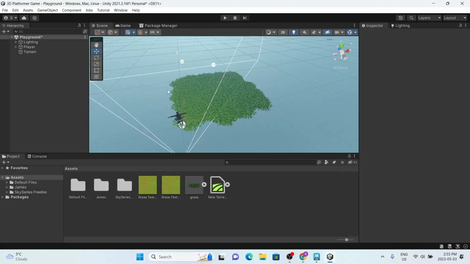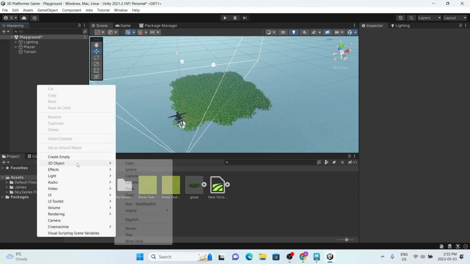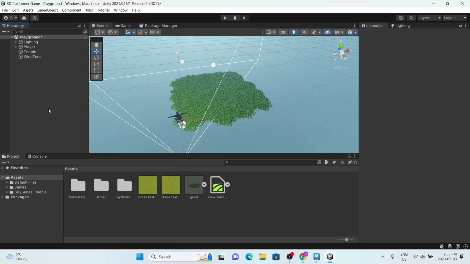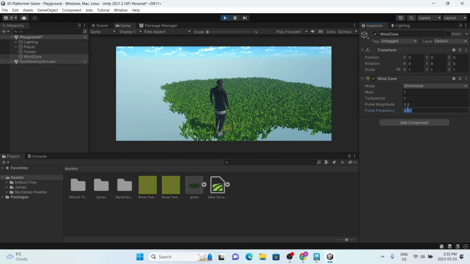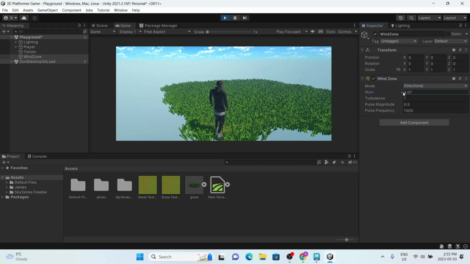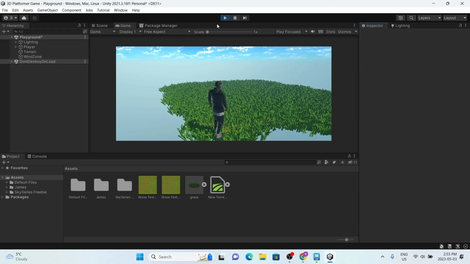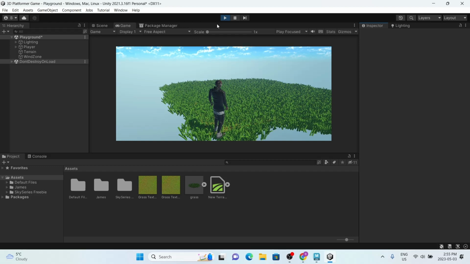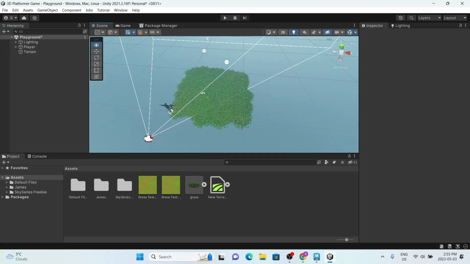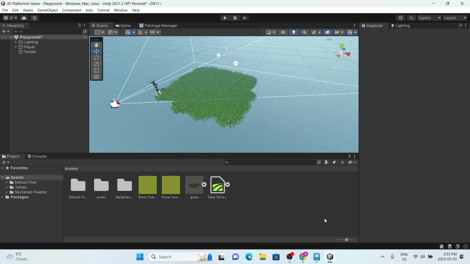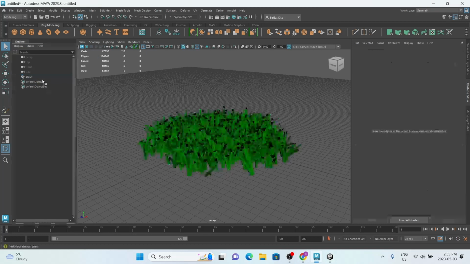So you can tell the grass moves, and if you want to control that, you want to right click here, free the object, and include a wind zone. So if I play my game, and then I increase this to something like 1, can't really tell the difference. Okay, alright, so now once the grass is complete, I'll show you how I made the tree.